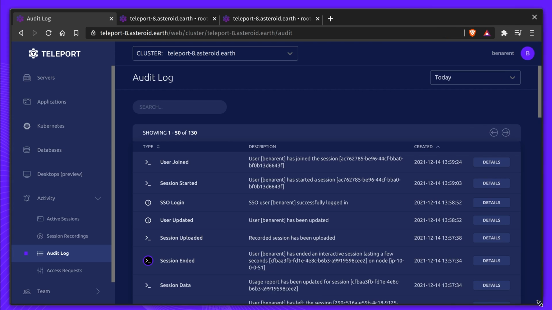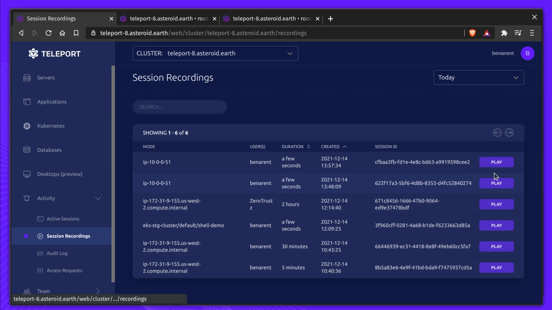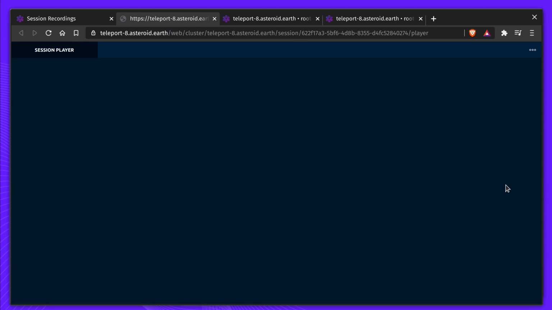I can now replay and see what I have done. The recordings are not videos. They are stored as raw input and output dumps, and are trivial to analyze with third-party software.